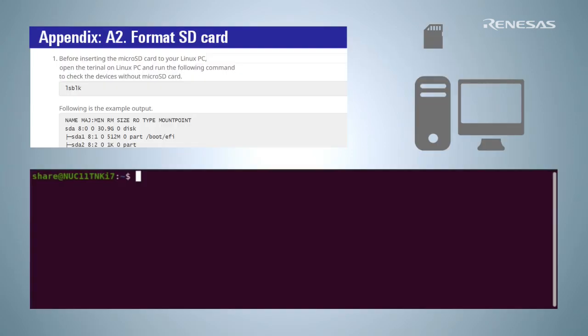Now, let's start writing the files to micro SD card. First, we will check the device file name of the micro SD card. Make sure that you have not inserted the micro SD card to Ubuntu PC and run this command.